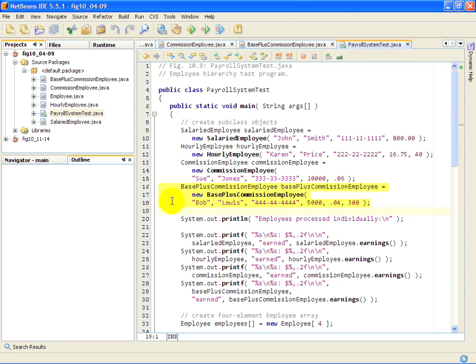The thing to keep in mind with each of these constructor calls that results from the new operation is that each one calls the subclass constructor, which then in turn calls its immediately preceding superclass's constructor. So for example, when we say new salaried employee, that results in a call to the salaried employee constructor, which in turn calls the employee constructor, which in turn calls the object constructor.